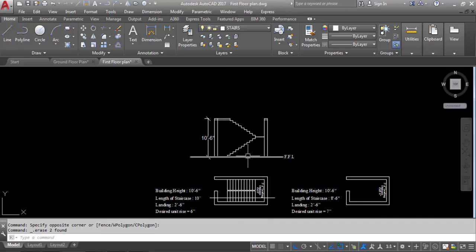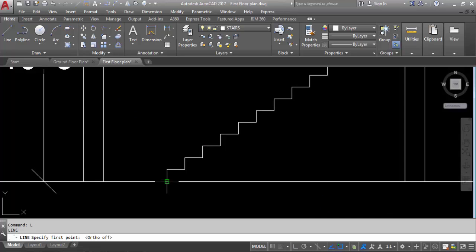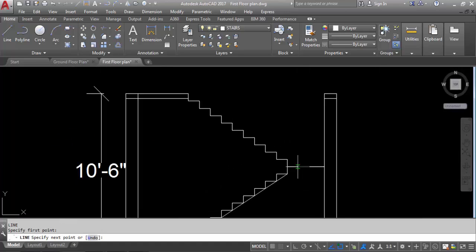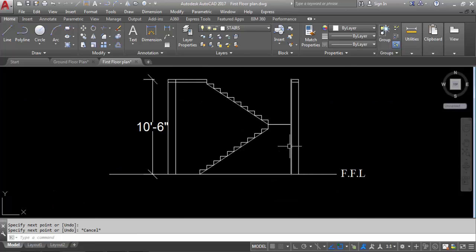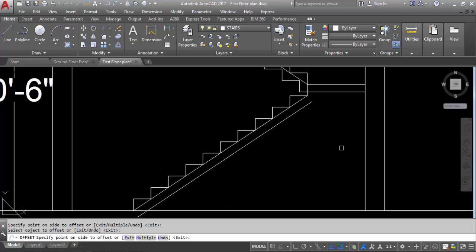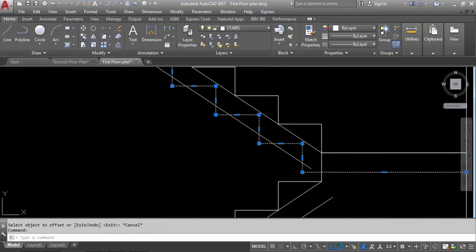Now draw a line here, here to here. Again another line from this point to this point. Now give offset distance 4 inch. Select, click to this side, select, click to this side. Again select, click to this side. Now trim this line from here and delete this.